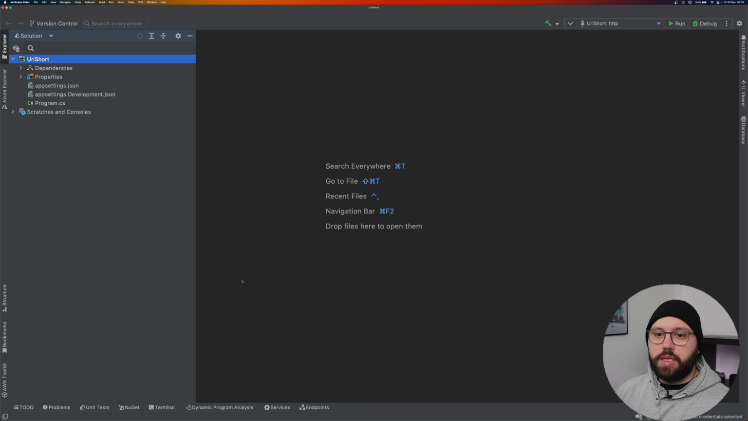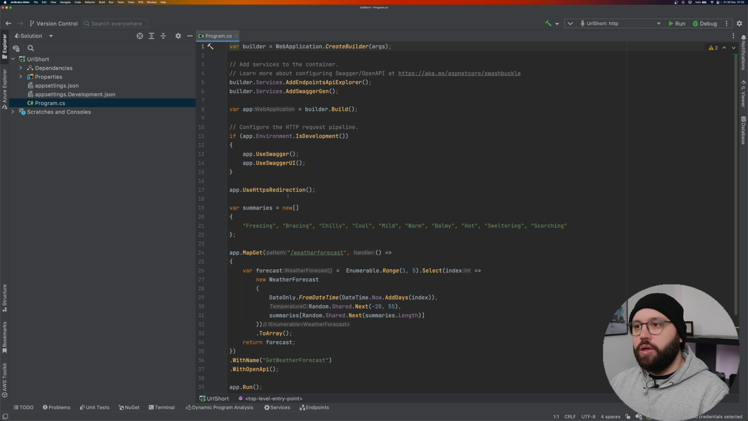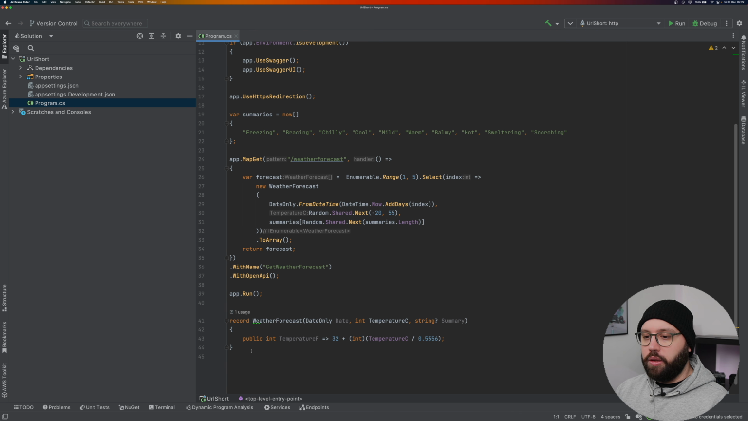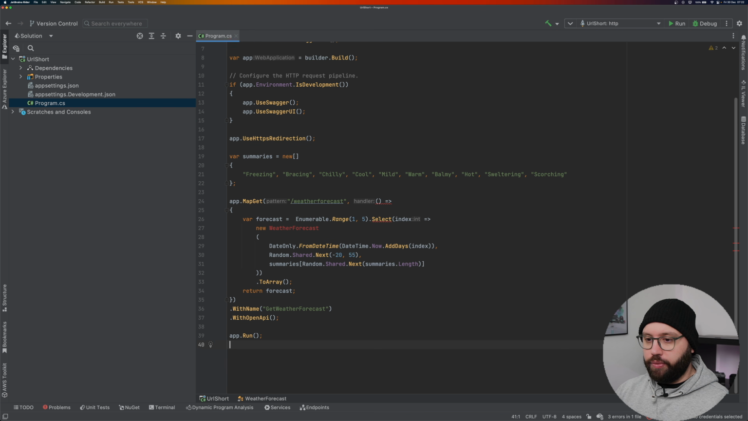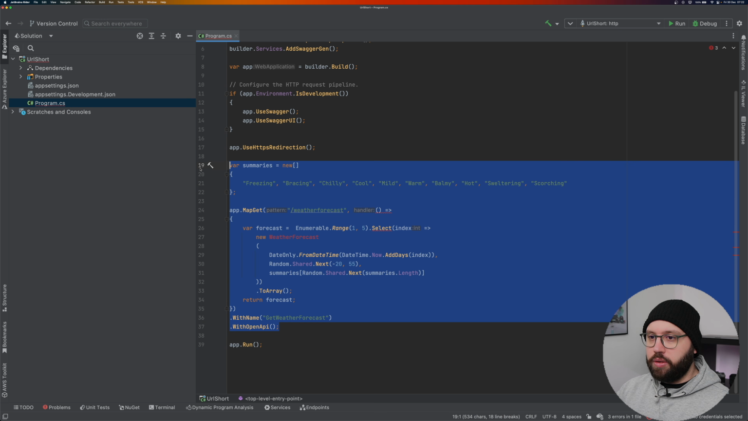Perfect. And because this is a minimal web API, as we can see here, we don't have any controllers, we don't have any wwwroot, we don't have anything. All we do have is our Program.cs, which is exactly what we want. So when we create a new application, a lot of boilerplate code gets added with it. So let's clean this up. We don't need this, so let's delete this. We don't need any of this. Let's delete these.